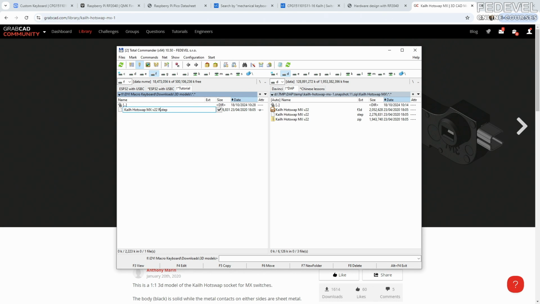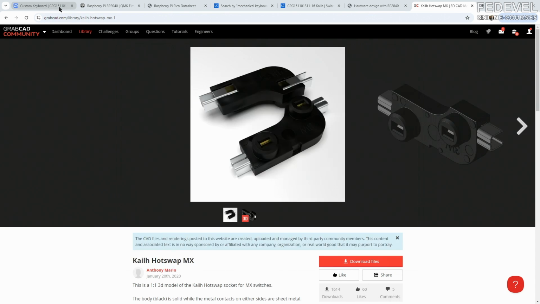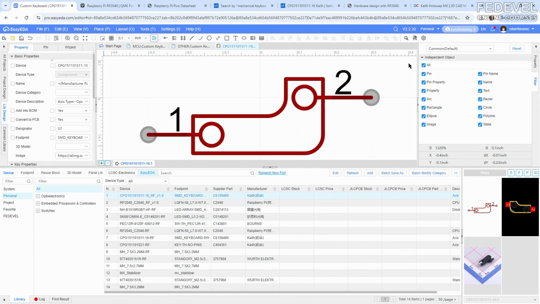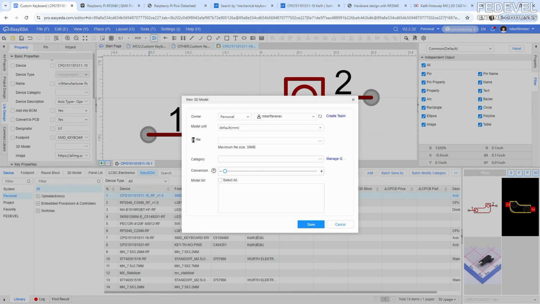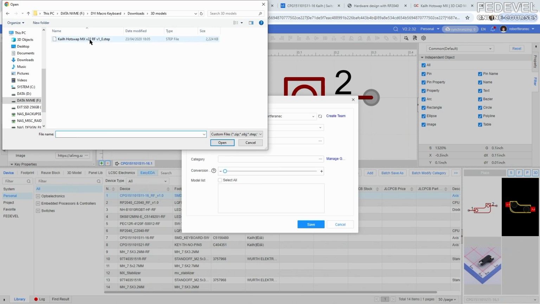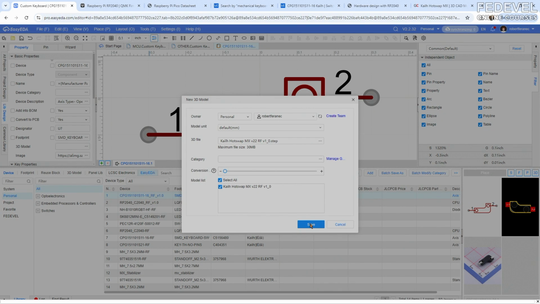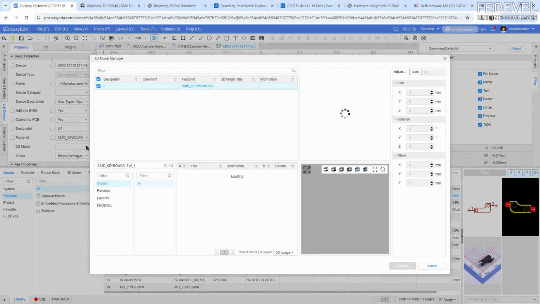I'm going to rename it. And okay, this is the directory where I have it. I'm going to copy it, and we need to upload it here into our project. So first go to File, New 3D Model. Here, go to the project directory. This is the 3D model that we downloaded. Open. This will upload the 3D model to the libraries, so then we can use it.